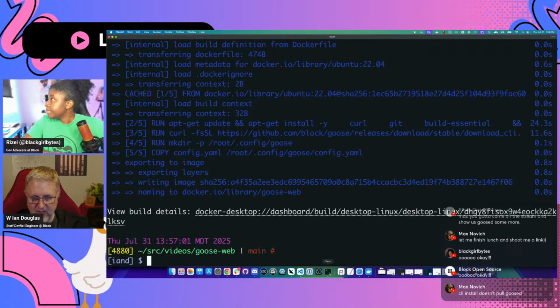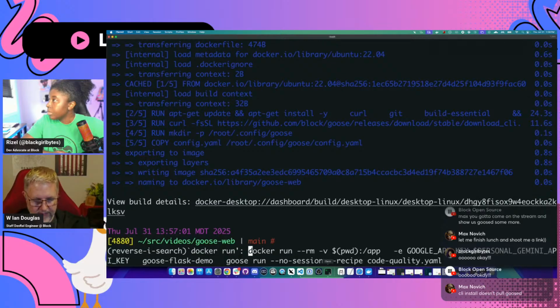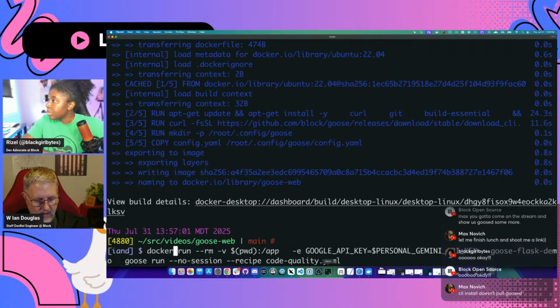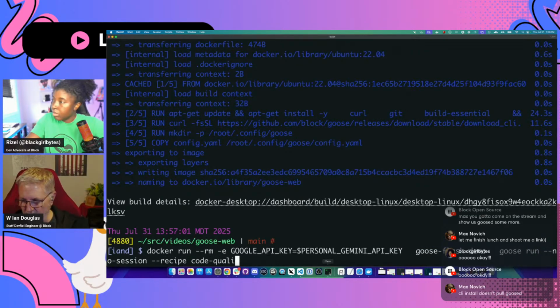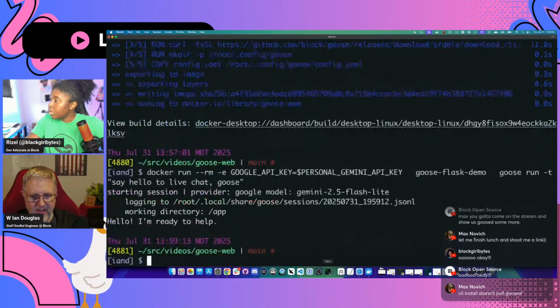All right, so our container's done. So if we do Docker run, we're not gonna have to worry about this, but I do want to pass in my Google API key, and then we can just try Goose real quick and make sure that this is actually gonna work. I'm just gonna say hello to live chat, Goose. All right, it says, hello, I'm ready to help. So we have Goose working in Docker at this point.